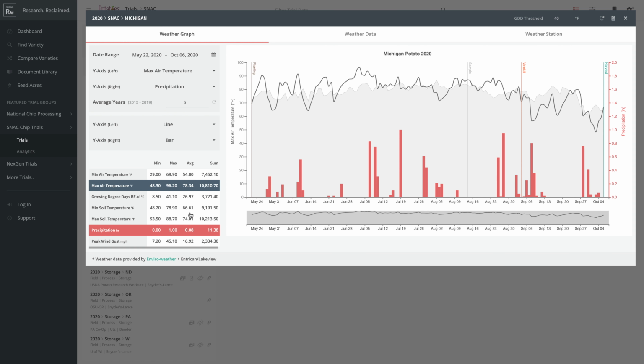You'll notice down here in the lower left, for each one of the data fields available for weather, we give you the min, the max, the average, and then the total sum for the date range that you have selected. Obviously, not all data fields will be valid to know the sum or the average, but we provide all of that aggregate data for you.